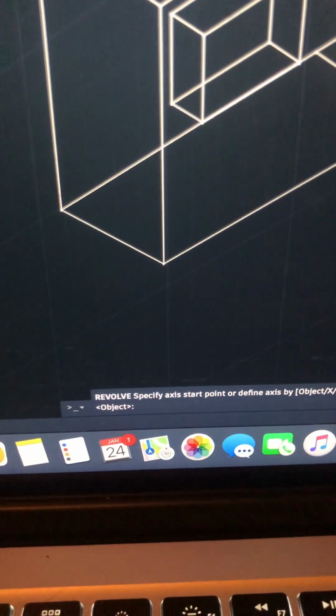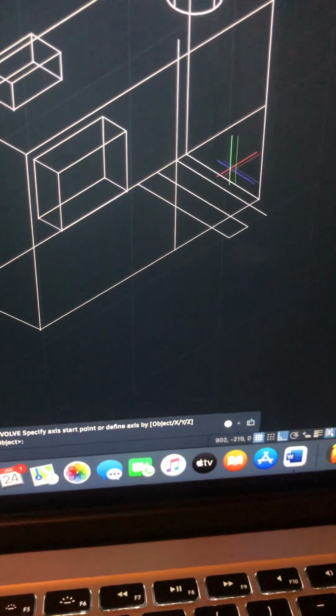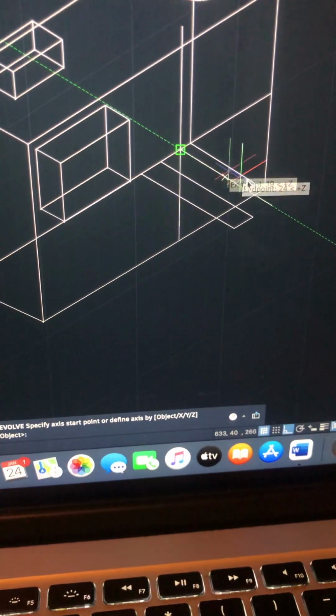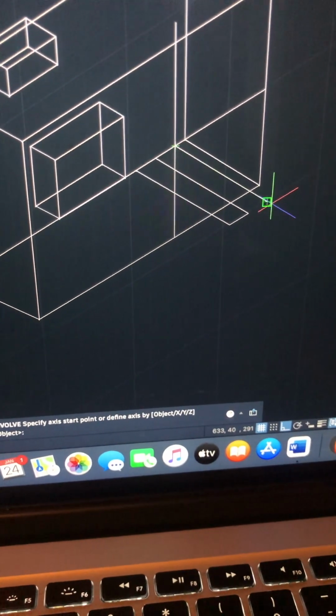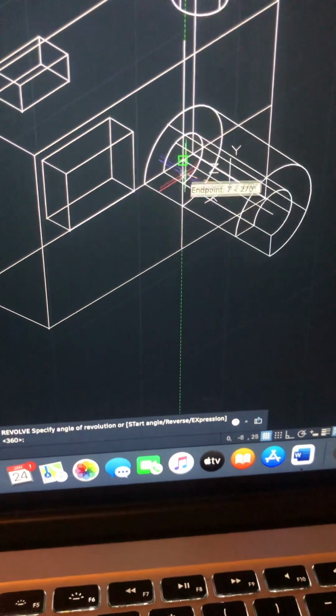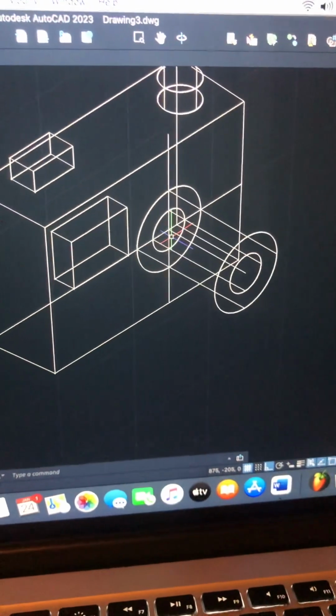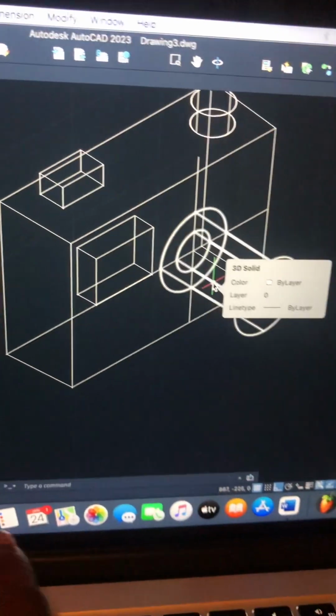And it says specify axis. So we have to click this line coming from the midpoint. We're gonna click the first end here, second end, and then it says specify the angle, and it has 360. So we just press enter, and it's gonna form that circle. And we can press escape.